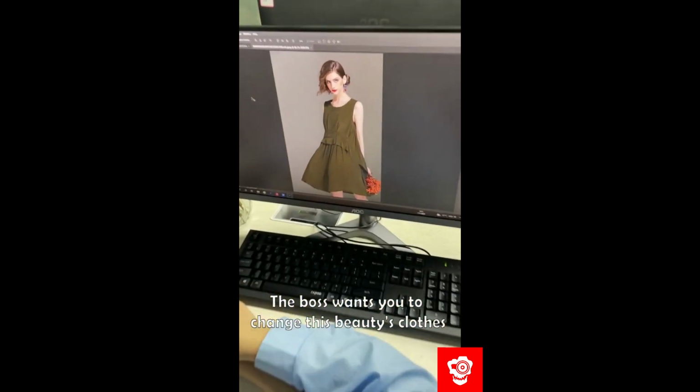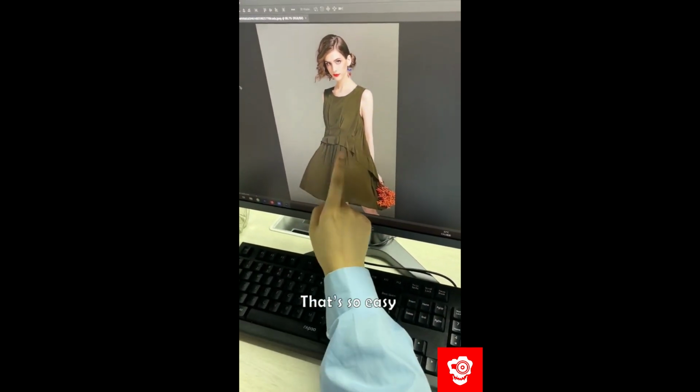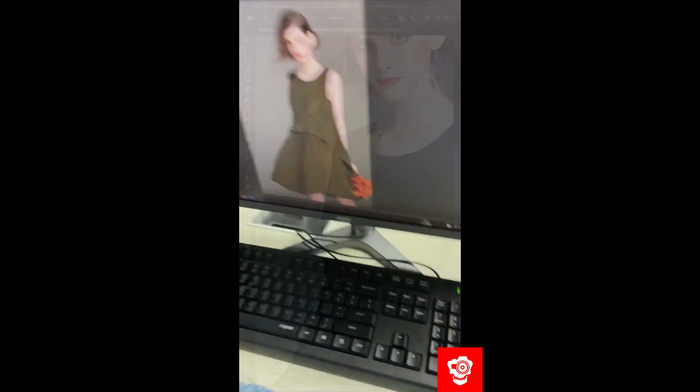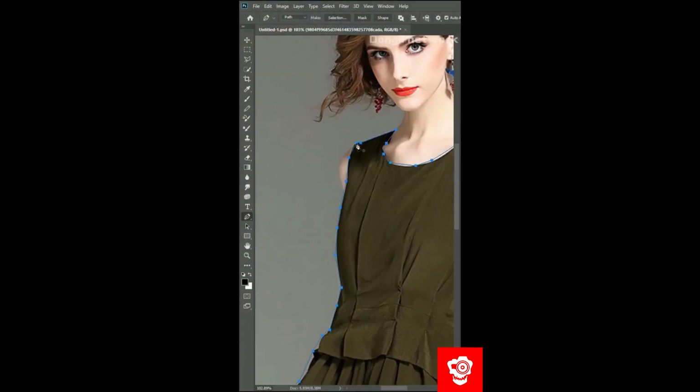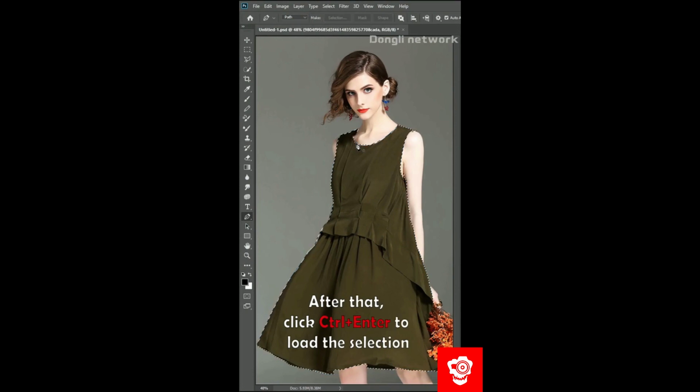The boss wants you to change this beauty's clothes. That's so easy. Let me show you. Use the pen tool to dig out the clothing area patiently. After that, click Ctrl plus Enter to load the selection. Click Ctrl plus J to copy it.